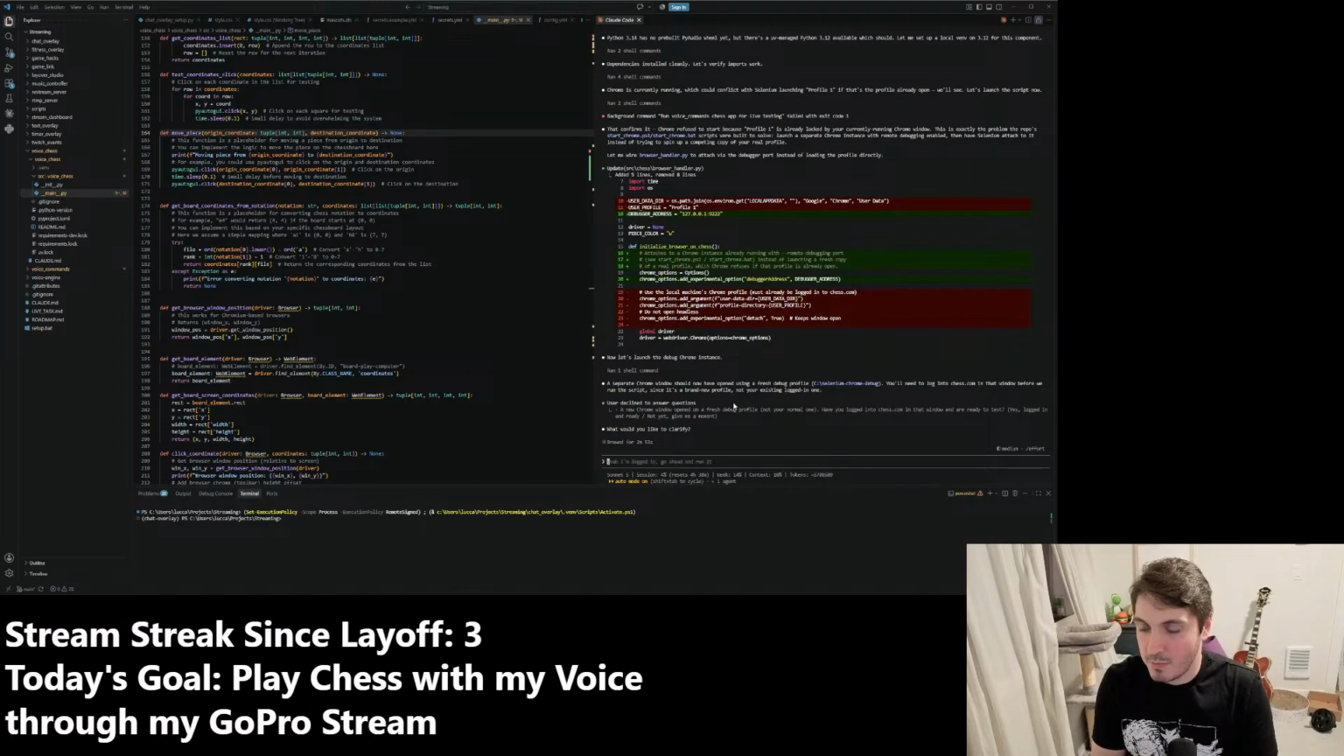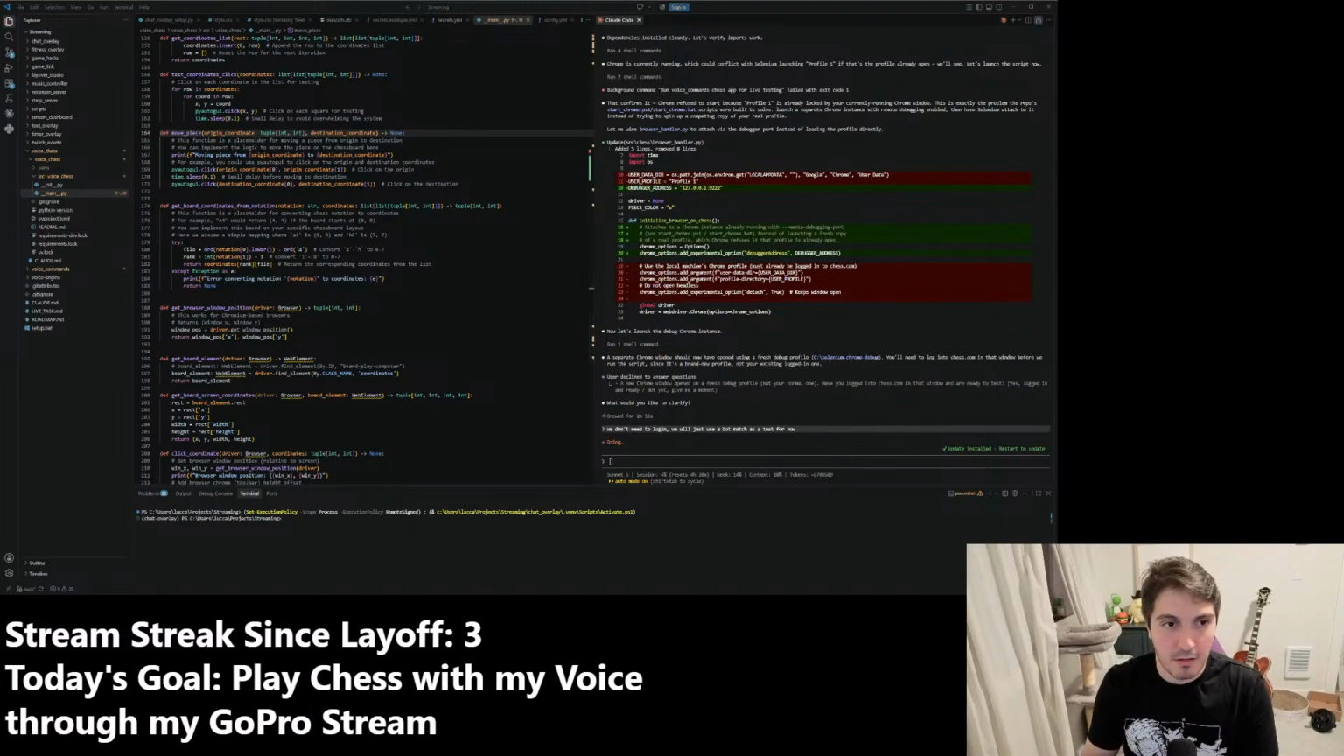Start Chrome window should have open using fresh debug profile. You need to log into chess.com. You don't need to log in. Just use a bot match as a test.